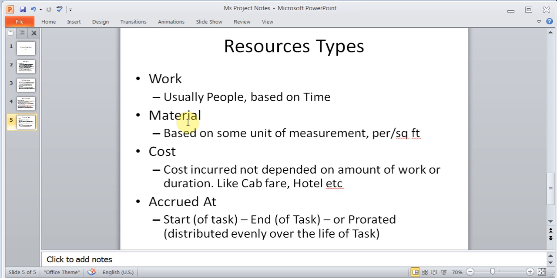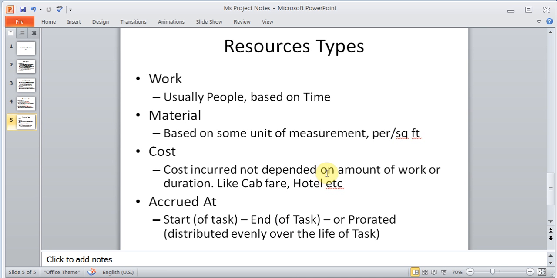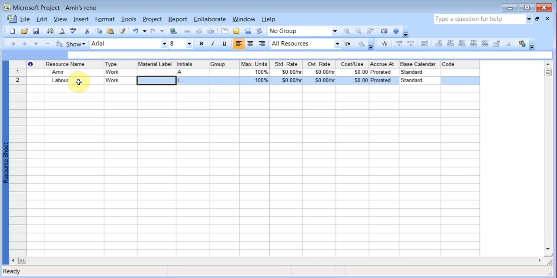And the last part, which is called Accrue At, I'm just going to come back to my project, which is this guy here. There are different ways that it is accrued. This is like an accounting term. I won't get too much detail into it, but it means, do you want that cost to be applied at the start of the task, or at the end of the task, or is it prorated, which is distributed during the life of the task, and that is done by default, which is set to prorated. And I'll just add, say I'm going to get a general labor, which is also work.